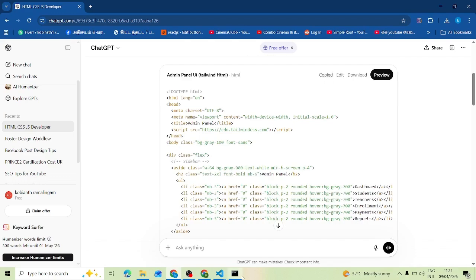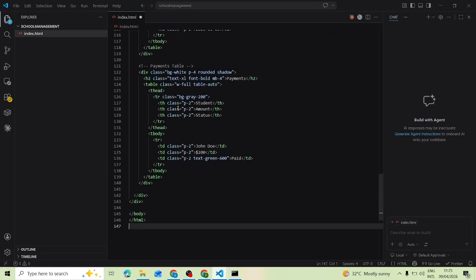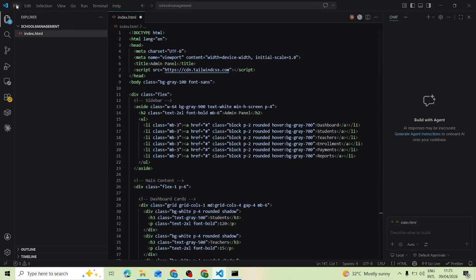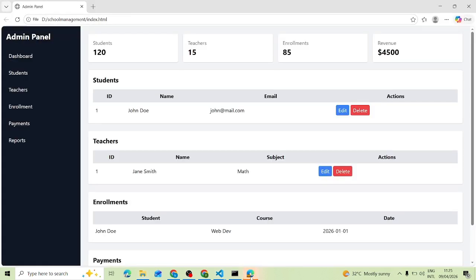So I just copy it back to my project index.html. You paste it on it. This is the code, the simple code. Now let's save all. I'm going to run and check. Here, it's working.